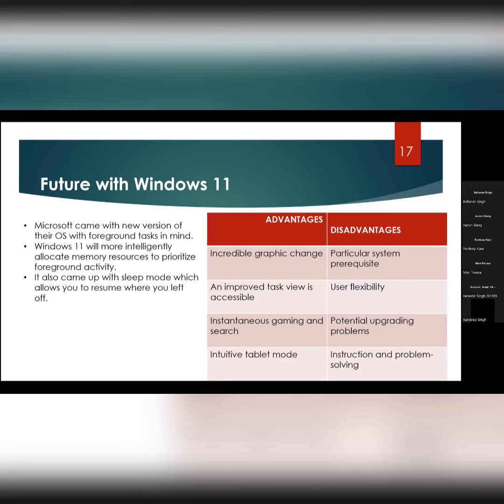And there are some advantages and disadvantages of Windows 11. The first one is incredible graphic change. The theme set is all new and different in Windows 11, including the start button and startup sound. The next one is improved task view, which means users are able to switch between window panes easily. The multitasking feature of Windows 11 will make it easier for users to organize windows in different sizes.